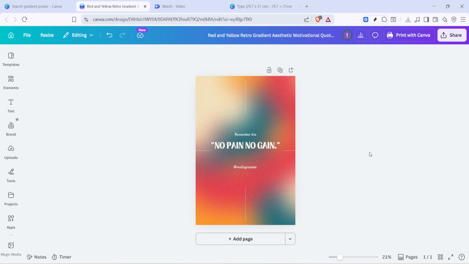That's it. Templates, search gradient poster, browse, customize, and edit to make it yours. Enjoy designing.